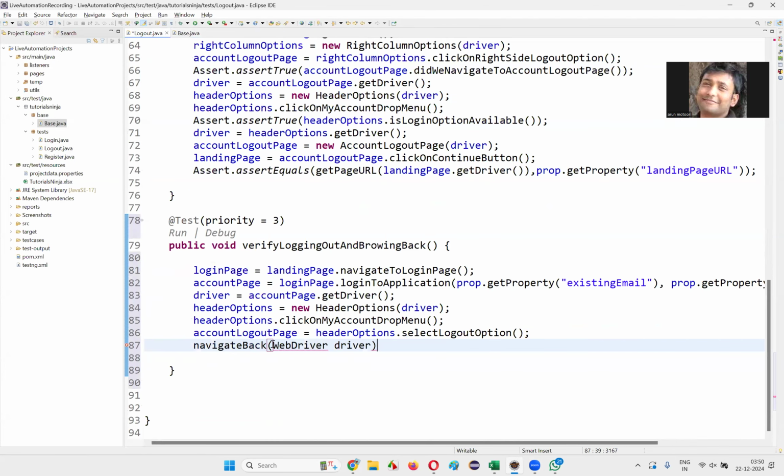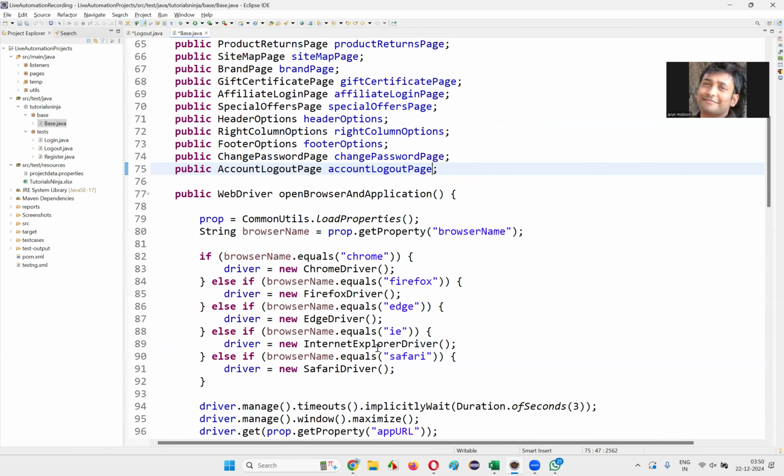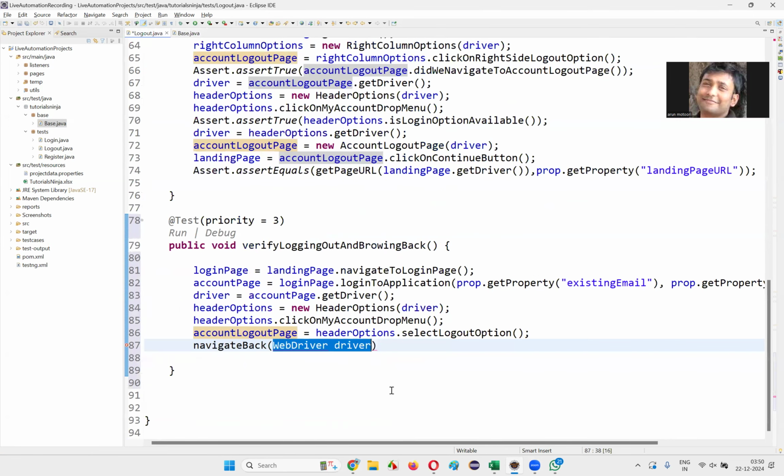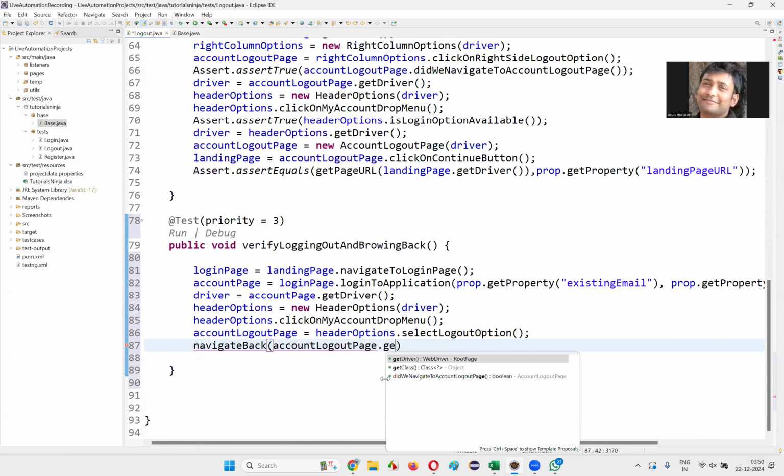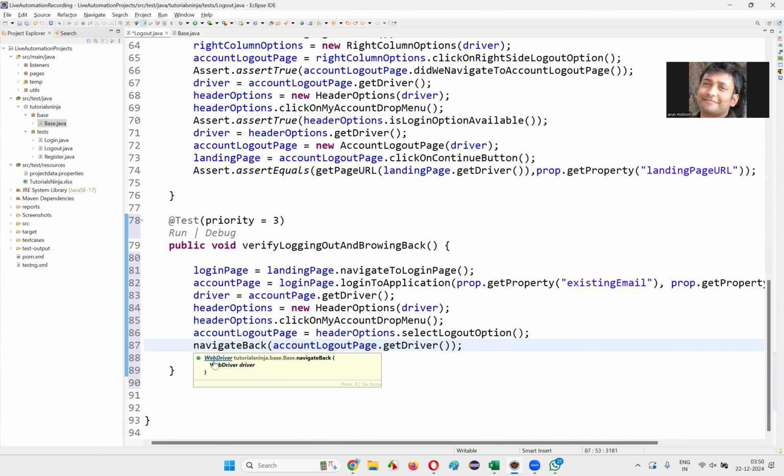And here I'll write down, here I need to pass the driver. To pass the driver, write account logout page dot... okay, so the simple way is control Z. Simple thing is that here I have to say account logout page dot get driver. I'll put a semicolon here, and this navigate back will return you the driver again. Driver is equal to navigate back.